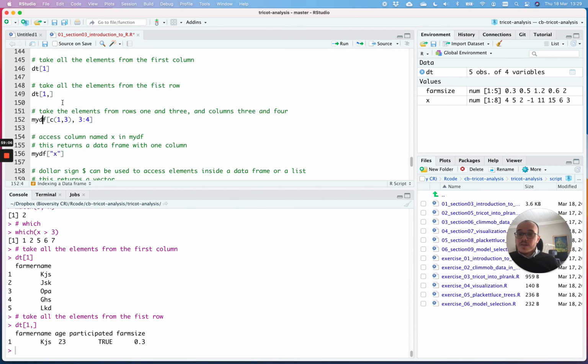So now let's say that we want the elements from rows 1 and 3 and columns 3 and 4. How can we do this? We put the name of the data frame, brackets, and then rows 1 and 3. Remember that there are 2 dimensions: the first is the row and the second is the column. So rows c(1, 3), and then columns c(3, 4).